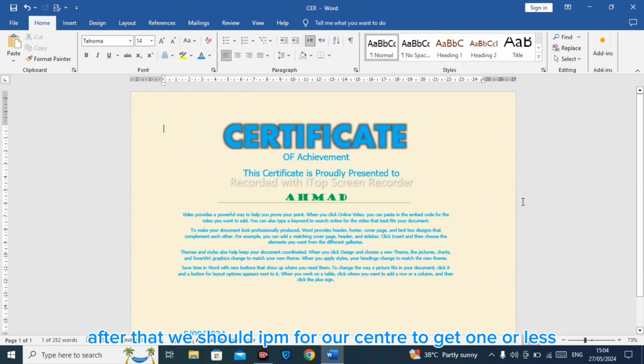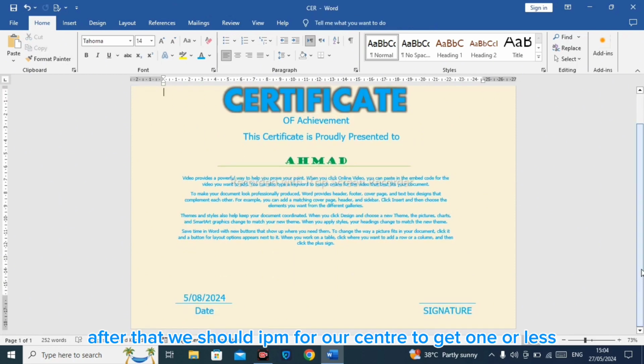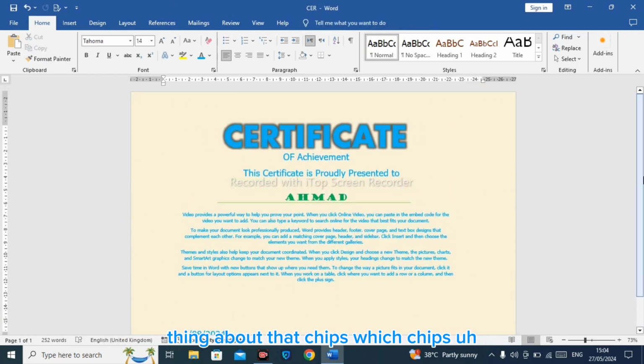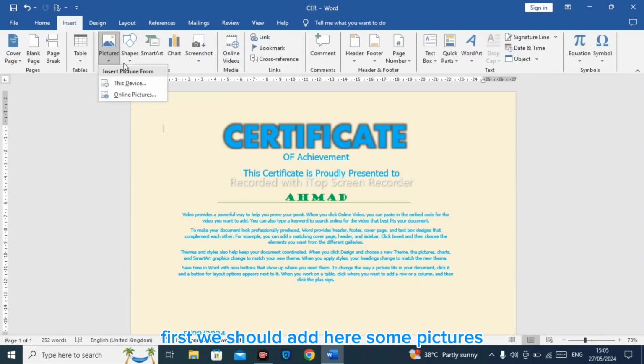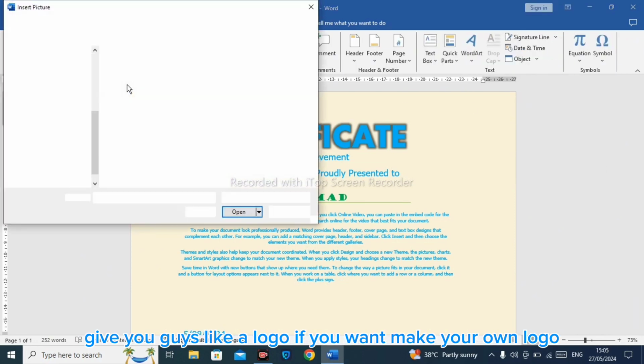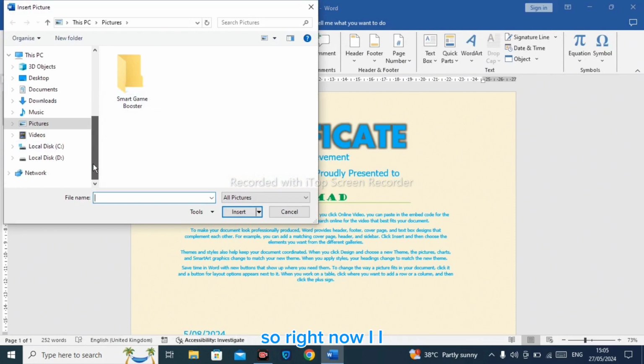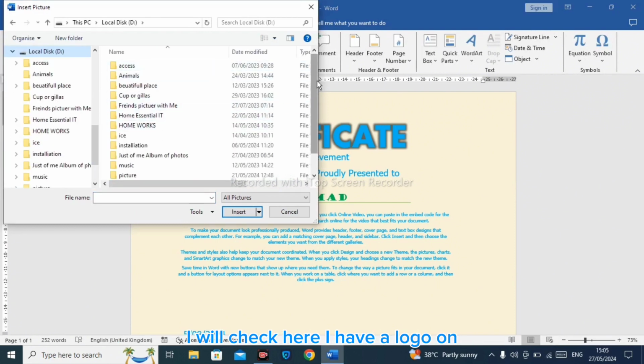After that we should add here for our certificate one other thing about the shapes. Which shapes we should add here, it will be pretty. So you can choose your own shapes, or if you want, also you should add here some pictures, like a logo if you want to make your own logo. So right now, I will check here. I have a logo on.